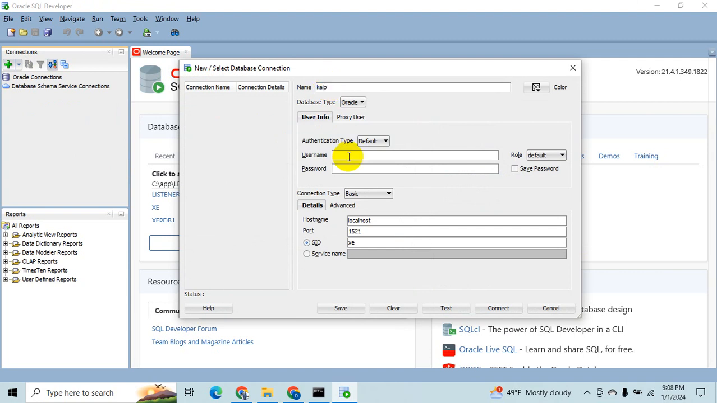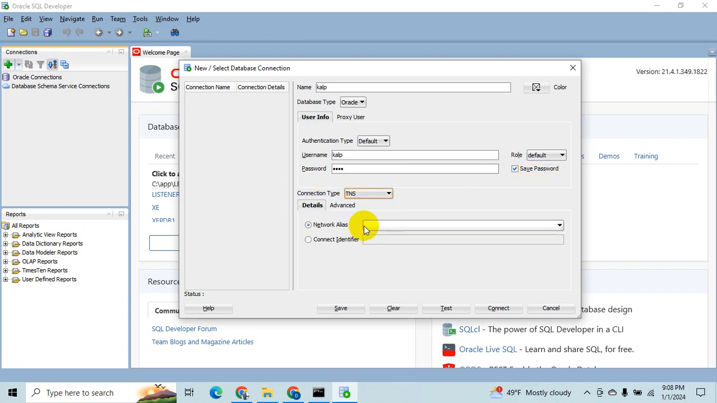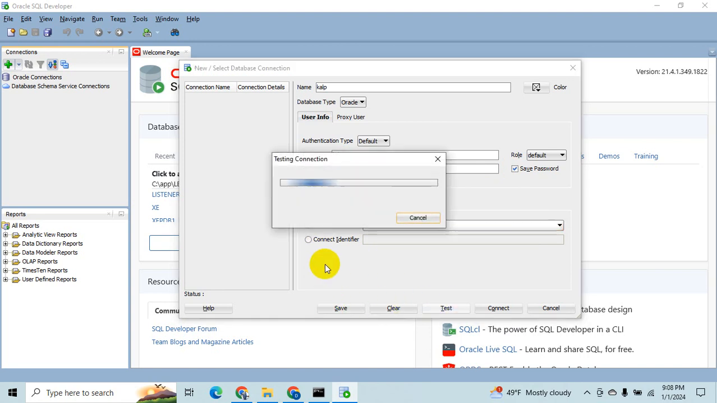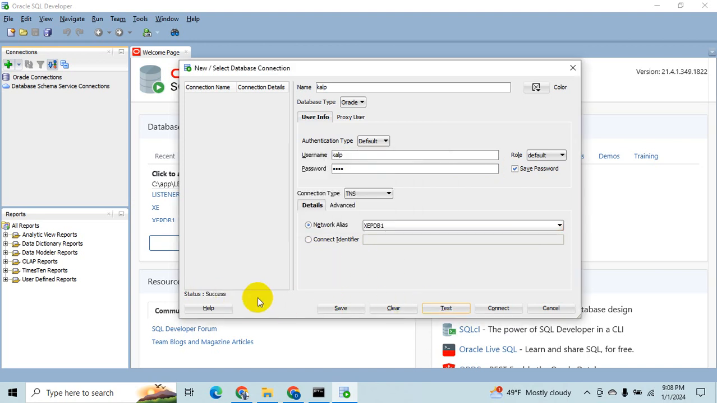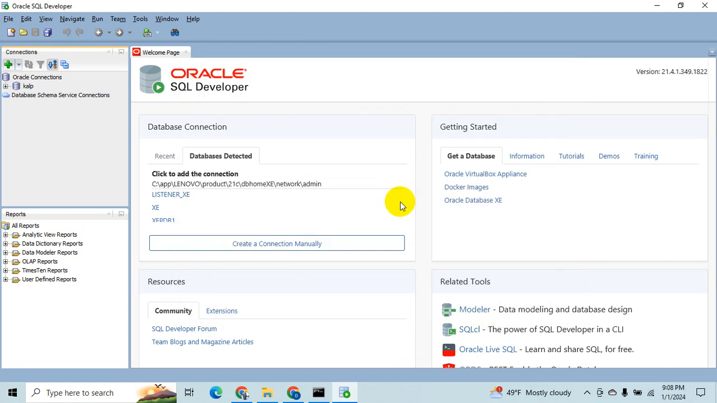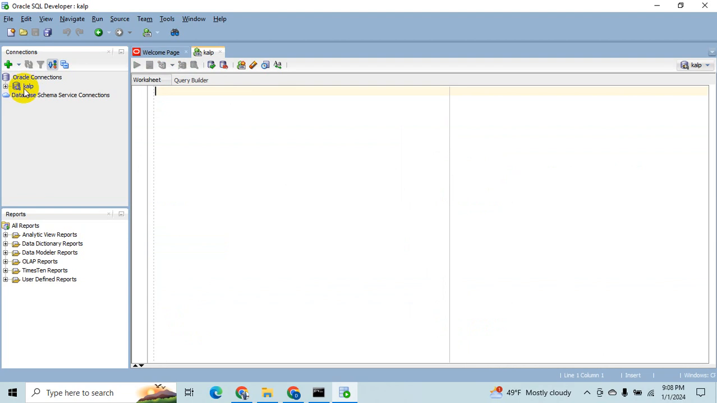Since the user is GULP and the password is as well, I want to save the password for the meanwhile, and I want to connect using the TNS. Okay, so you see xepdb1 and you need to test it. If everything runs fine, there will be a success over here, so I'll simply say connect. Now if you look at your left, we have a connection called Gulp and it's open meanwhile.